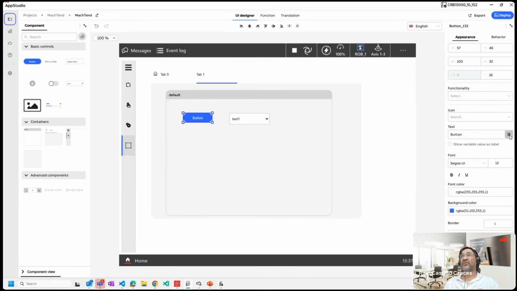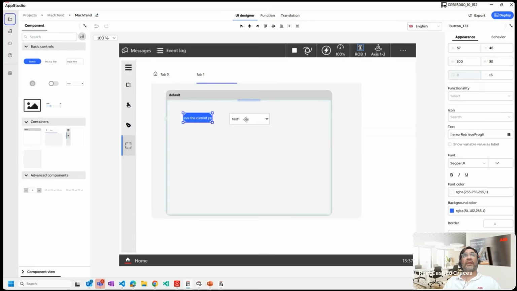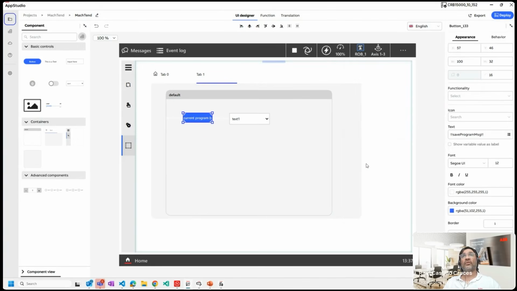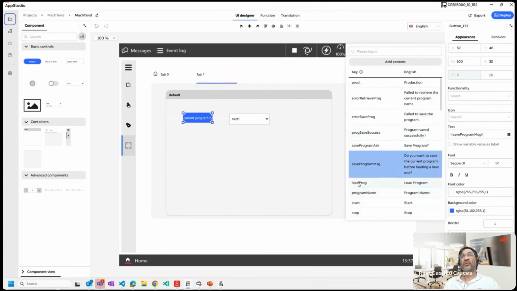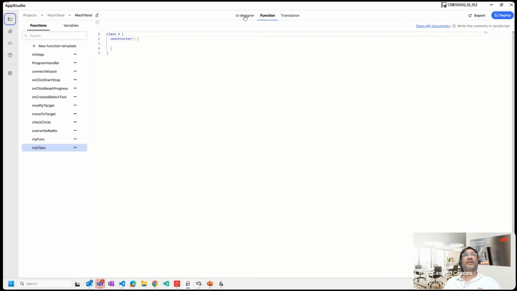Once you have a translation, you can apply it when you see this icon, which gives you the opportunity to apply some translation. I think I picked not a very suitable translation for this button. Let me try to find load program. I think that could be easier. And here you can find, for example, a preview of how your application is going to look whenever you start changing the language.